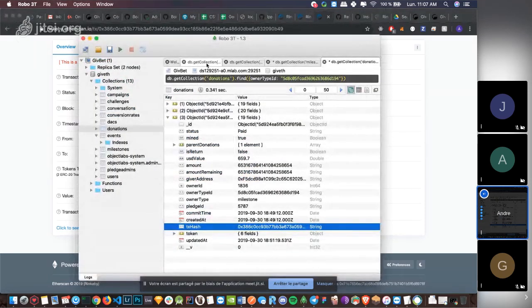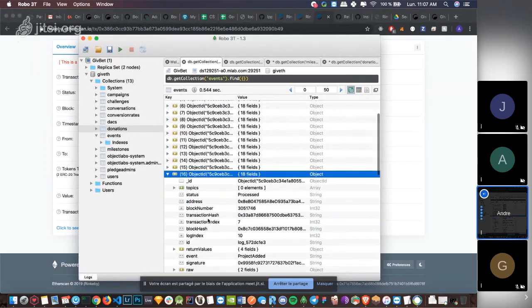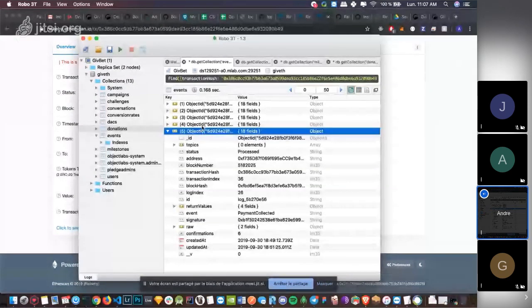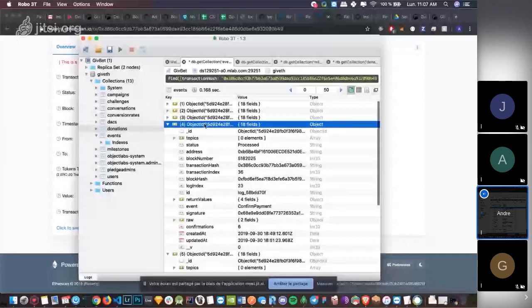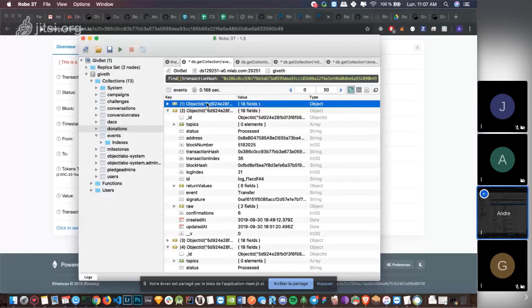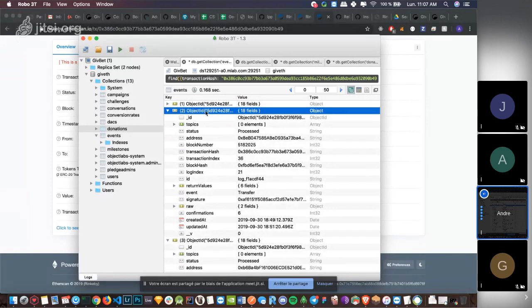Following the theory on the events, I think we can take a look at the transaction hash, and we may find duplicated records like these ones. Payment collected, authorized payment, transfer.